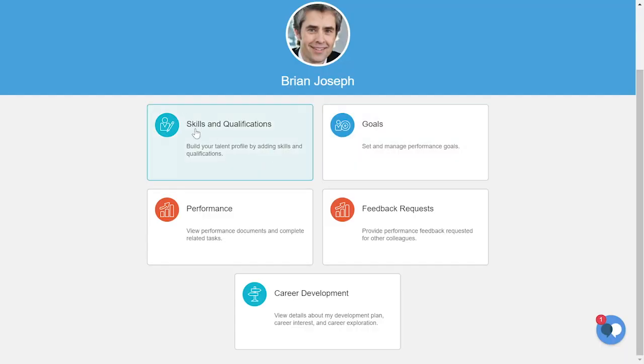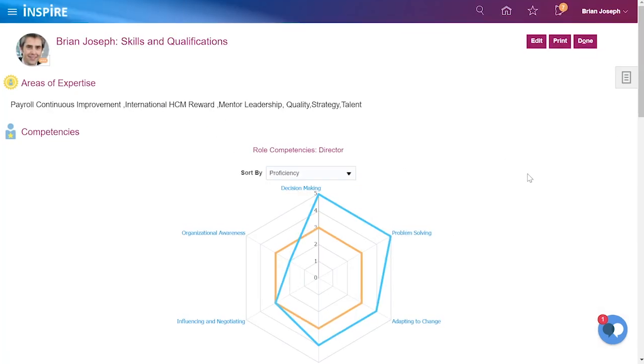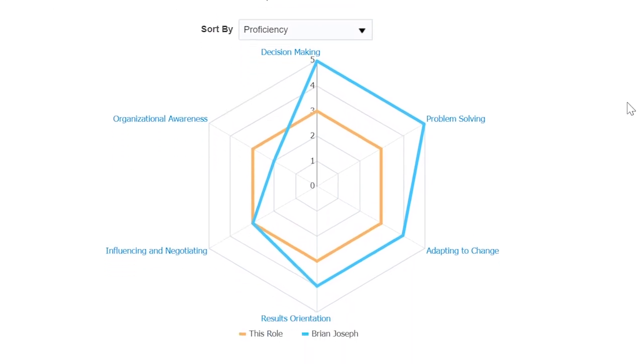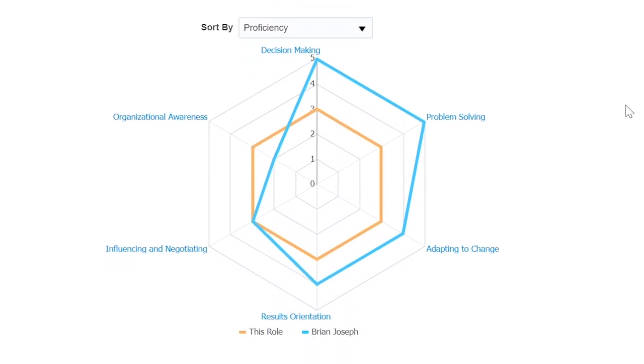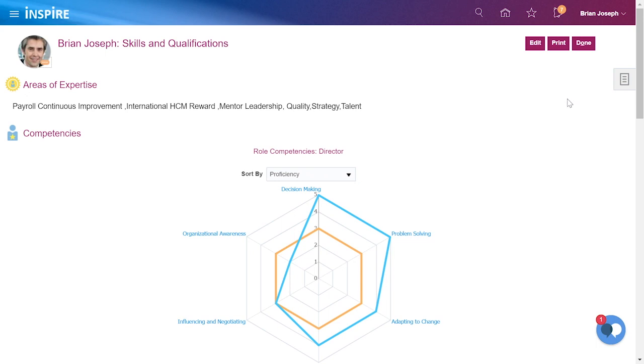You may remember earlier that I went to Skills and Qualifications for Brian initially when I discussed with you profile management. Let me just briefly go here now. This is the spider diagram that shows you the competencies and qualifications that he needs to have for his role and the expected target level of proficiency required for that job. This can become the basis of the job evaluation template.